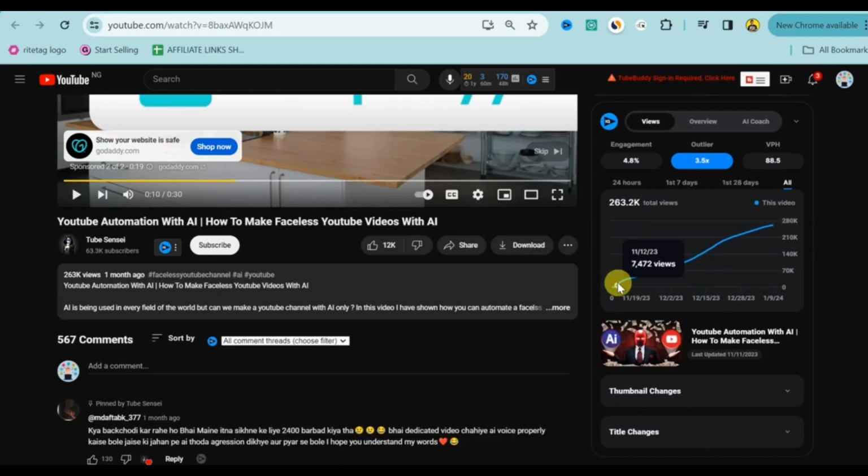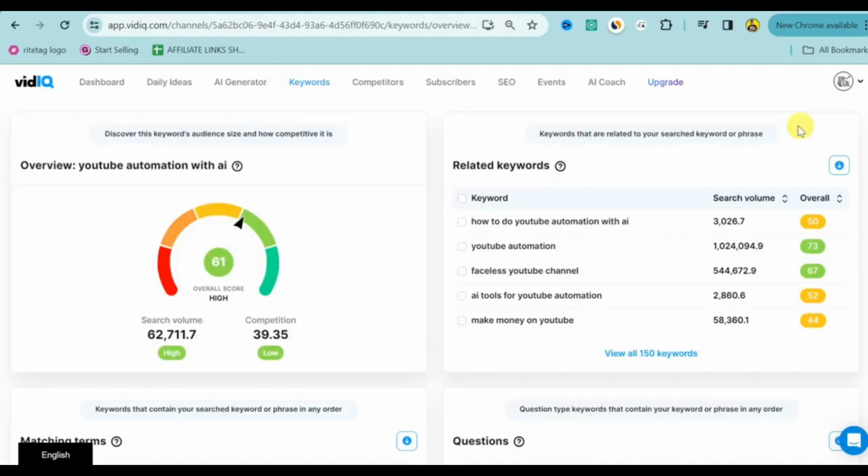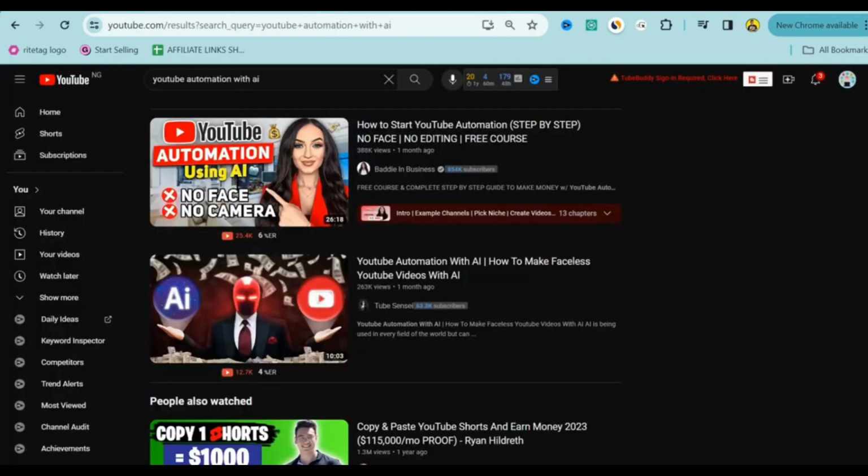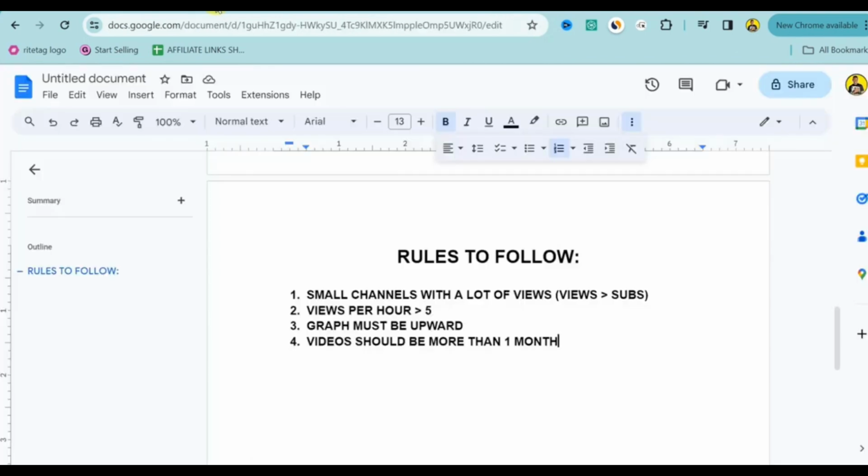So right now I've shown you exactly how to go on to vidIQ, find the keyword you want to make videos on, and just do this simple tutorial I've just shown you to verify if this rule holds for this channel. If it holds, and you are seeing positive results, like there are more views than subscribers, the views per hour is more than 5, the graph is upward, and the video has been uploaded for more than 1 month. And this is important to show you that it is not the subscribers that are giving the channel views, but it is YouTube that is promoting the channel.